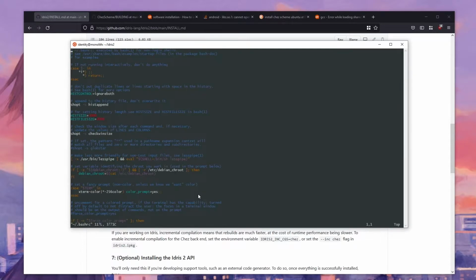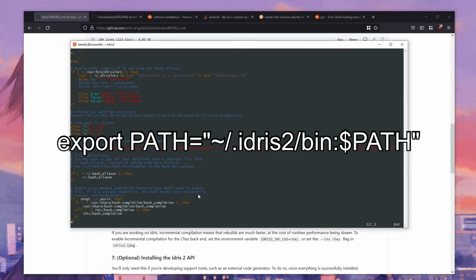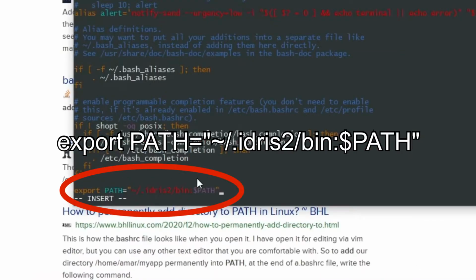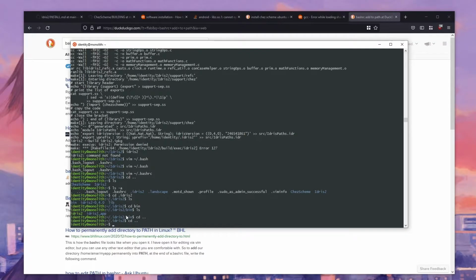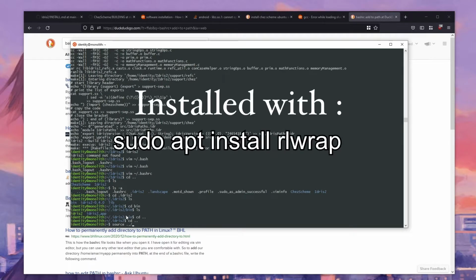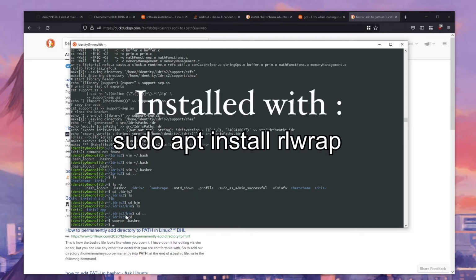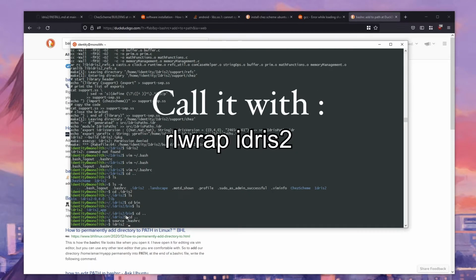Don't forget to add Idris2 to your path so that you don't have to refer to the installation directory every time you want to invoke it. I recommend you use rlwrap in order to call Idris2. This gives you access to arrow key movements and a command history.